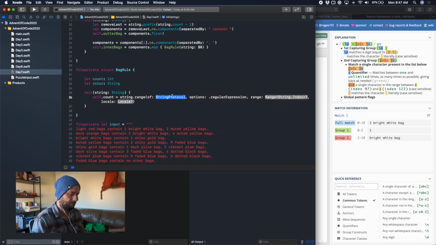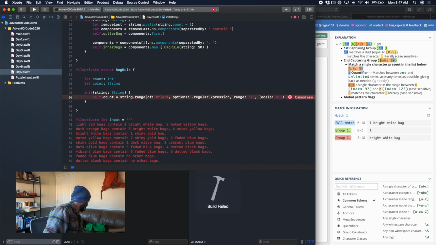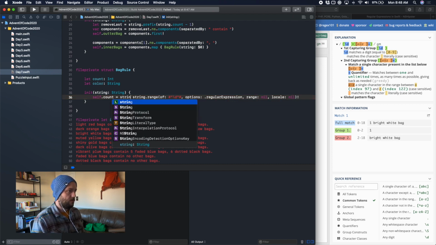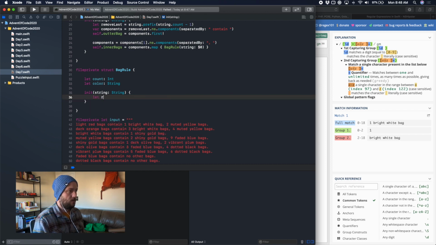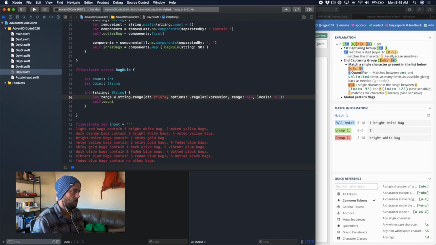The regular expression. Hashtag. And it is \d. No. Okay. Cannot assign range. Yeah, okay, that's good. String, let's just keep it simple, equals that. Self.count. Actually, this is going to be a var. We're going to reuse this.